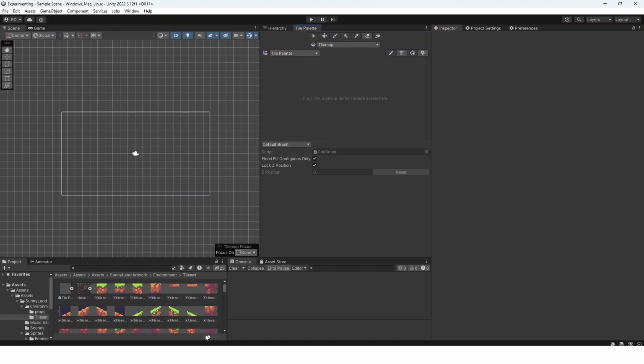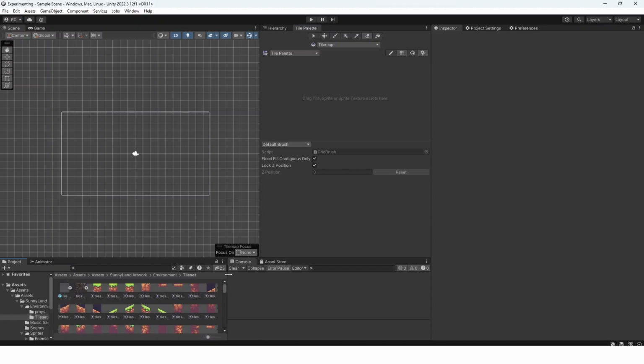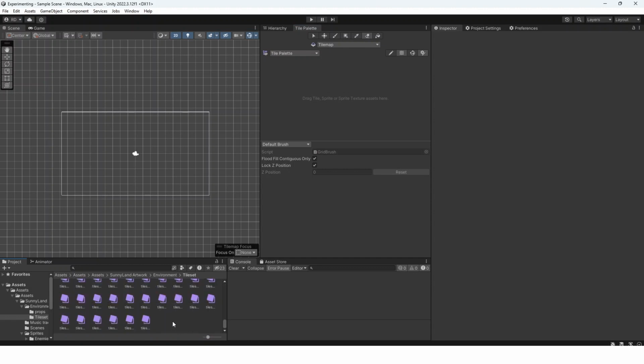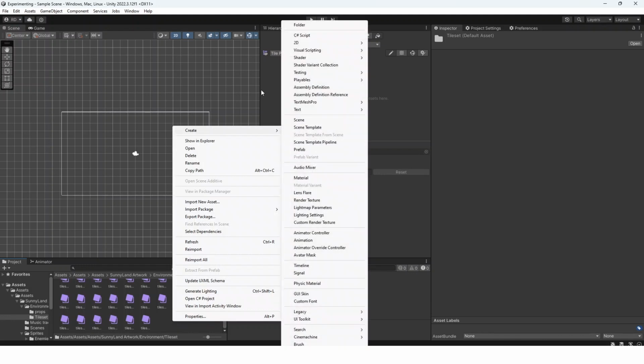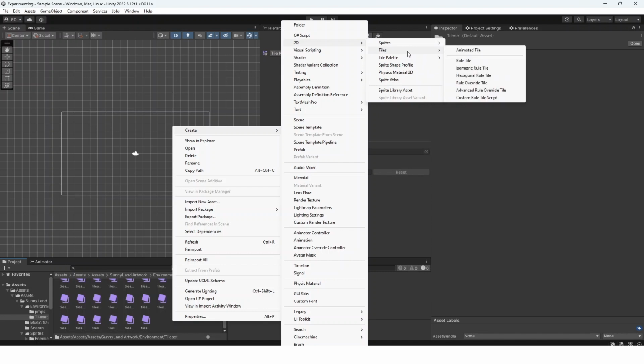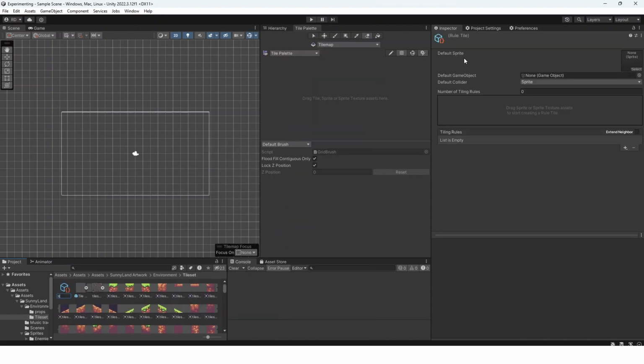To create a rule tile, I am going to go to my tile folder, and then I am going to right click, create a 2D tile, and then a rule tile. I'm going to name this rule tile, and then I have this rule tile right here. Inside of this inspector, we can see that it's going to have a default sprite and then the tiling rules.